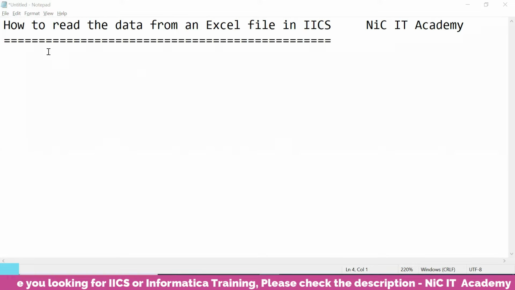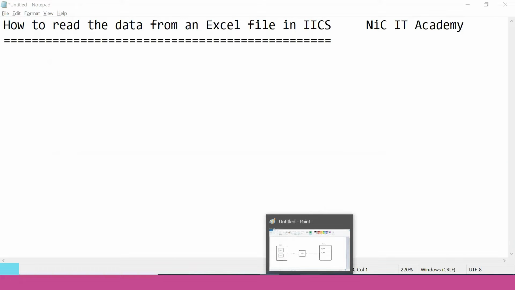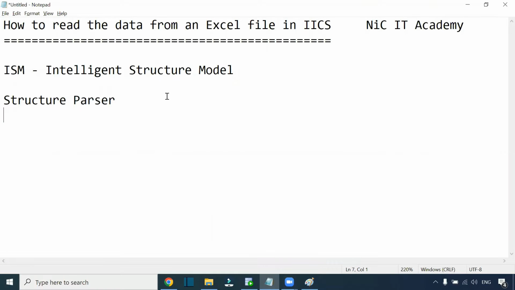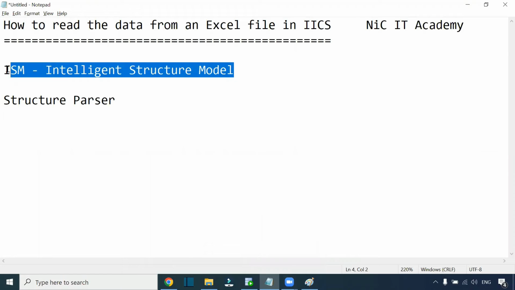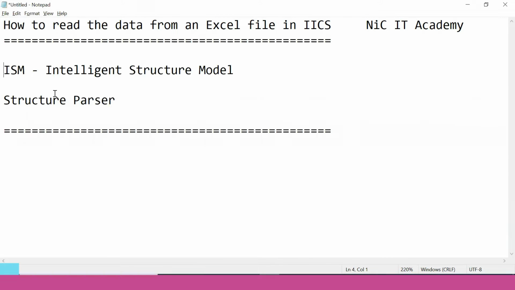You'll see now. In order to read the data from an Excel file in IICS, first of all, we have to create an intelligent structure model. So two things we have to do. The one is the intelligent structure model, where we first define the Excel sheet structure. Then, to read the data from this Excel file, we need to have a structure parser. These two components are mandatory. So that's what we will do. First we will create the ISM.